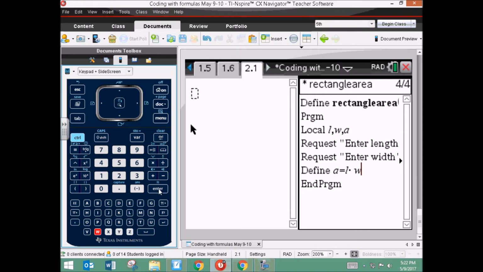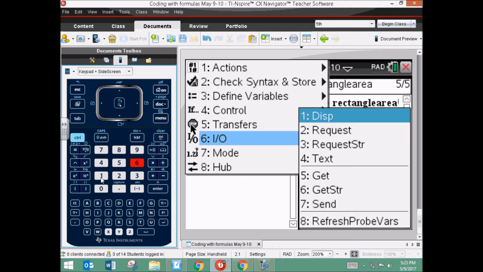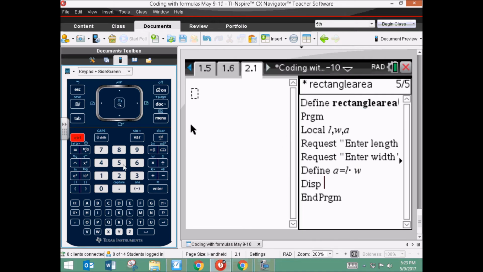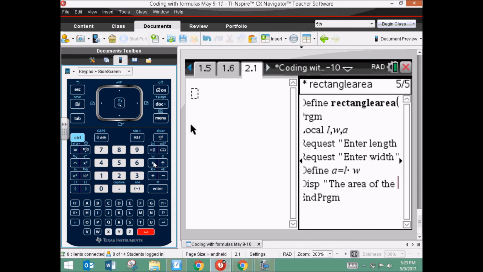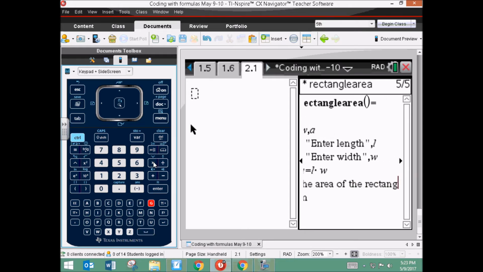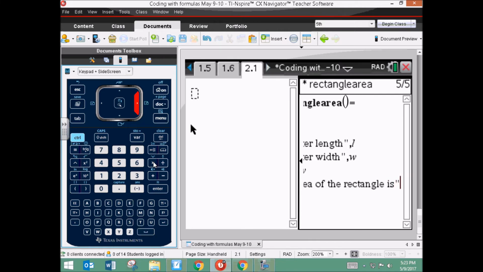All right, so now the calculator is going to figure out what the area is, and we want a statement. So we need a display statement here. So we're going to go menu 6 1, and let's put quotes, and we're going to say the area of the rectangle is, leave the quote, okay, put a comma, and now we want the A value up here. Okay, all right, so that's pretty much our program there.